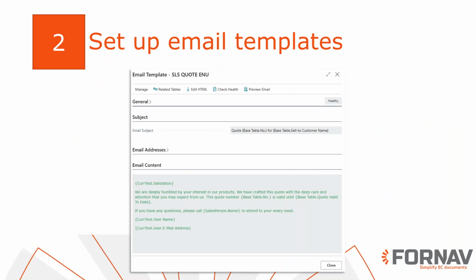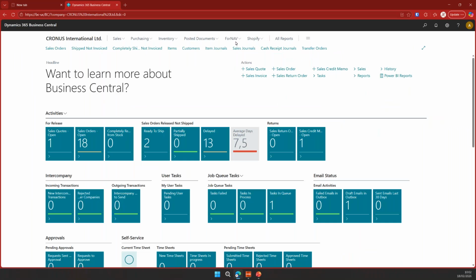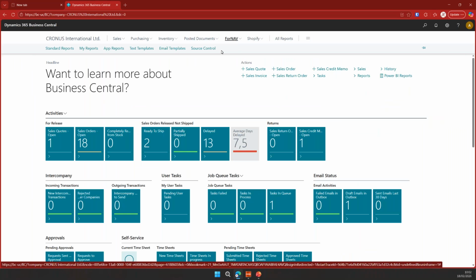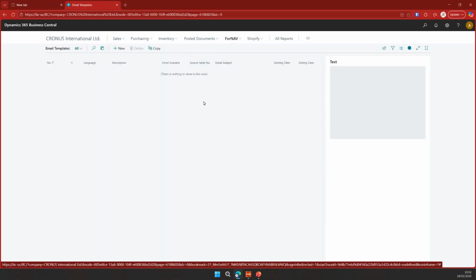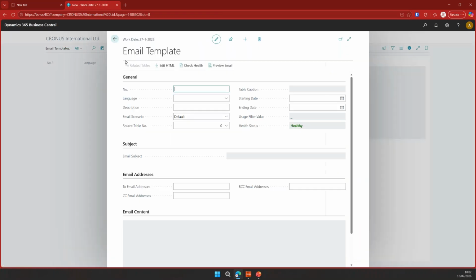The first thing we will do is add an email body to our sales quote where we greet our customer and thank them for their business. Let's go to Business Central. We've expanded the Fornav menu items with the email templates. So I'll open them and hit New.